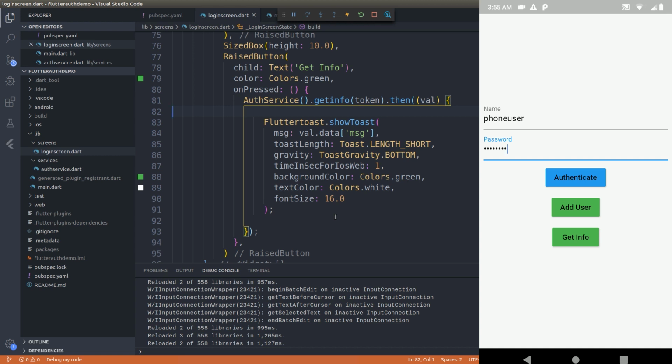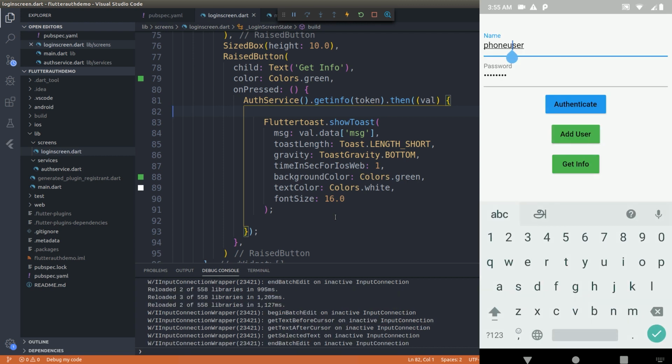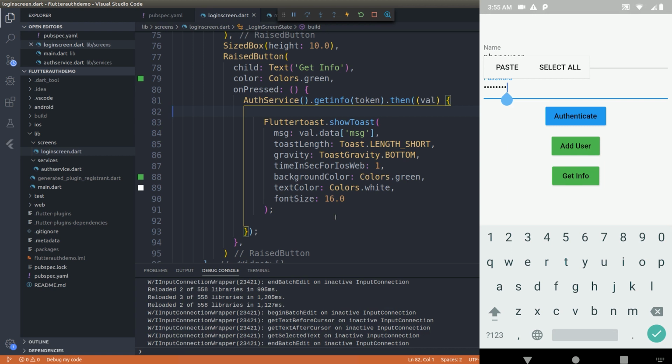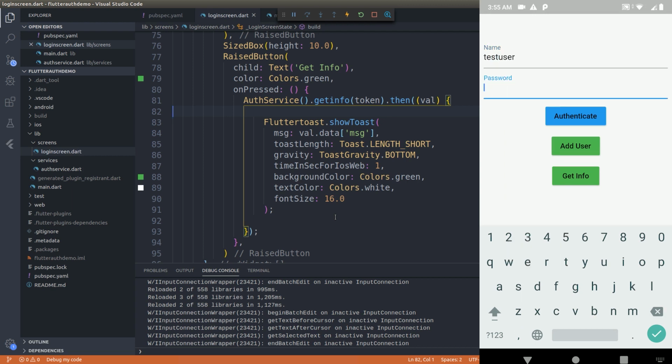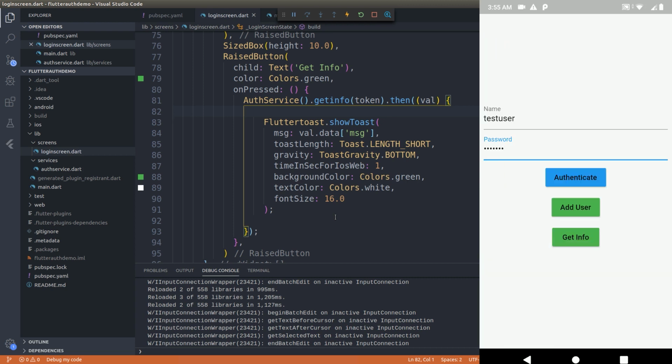Now if I authenticate using my previous, what was that? I had a previous thing, right? Test user. Authenticated using this particular user. Now if I tap on get info, hello test user, right?